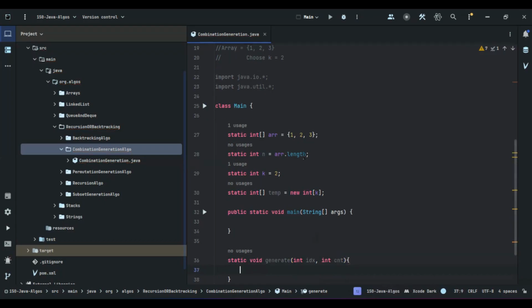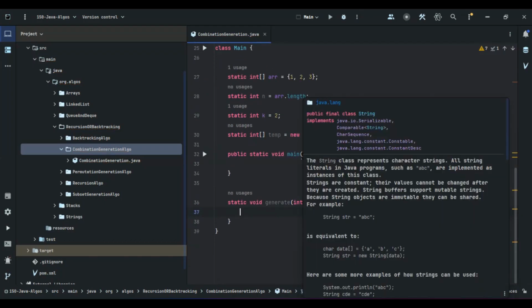So within the generate method, see, two parameters. Index is nothing but the current index in the original array, and count is nothing but the number of elements currently selected in the temp. Now, first thing, if the required k elements are selected, then we have to print the current combination, and we have to stop the further recursion for this particular path. So this is what we'll be doing first within the backtrack helper method, right?